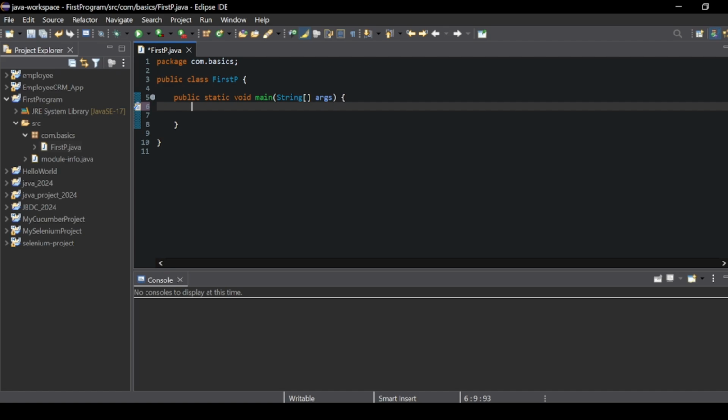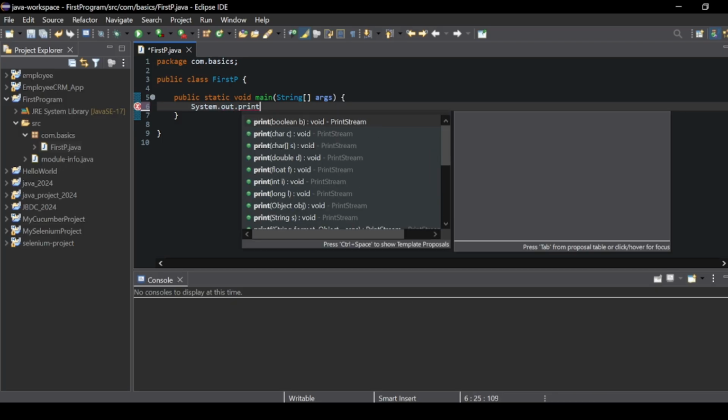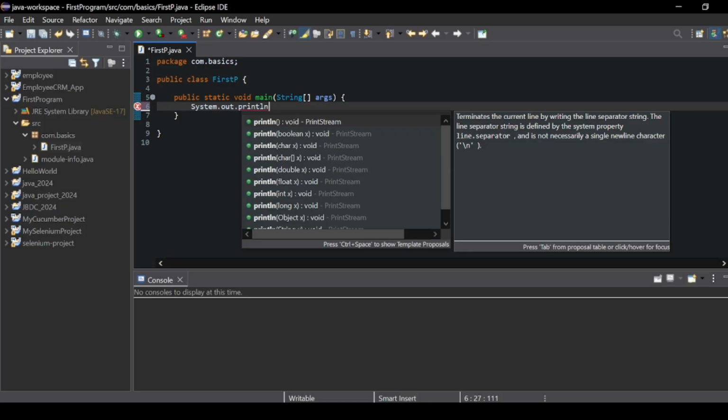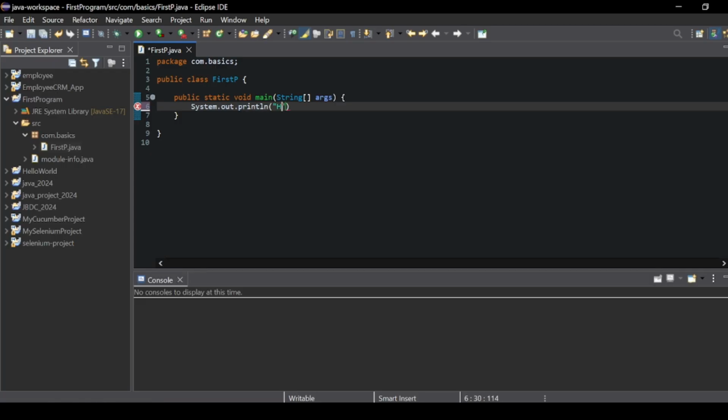So now for the exciting part, let's write our first code. Click inside the curly braces of the main method, which I have already done, and type System.out.println, then open the parenthesis, double quote, hello world. Of course, don't forget to press double quote again and close the parenthesis, and then semicolon.